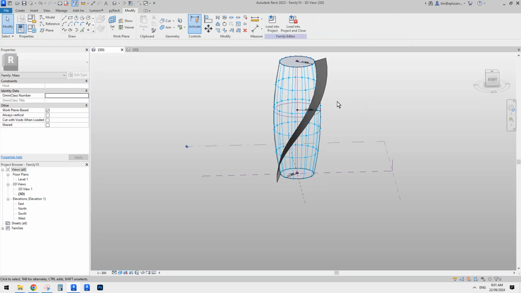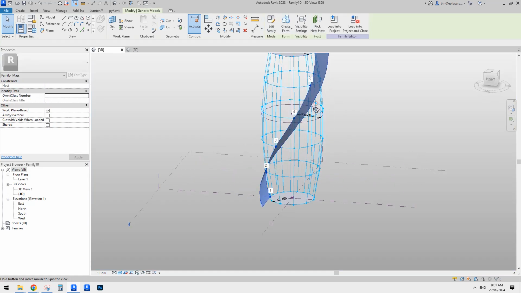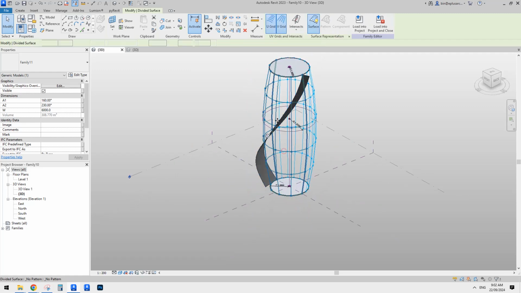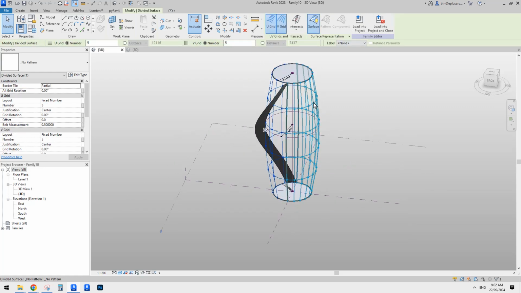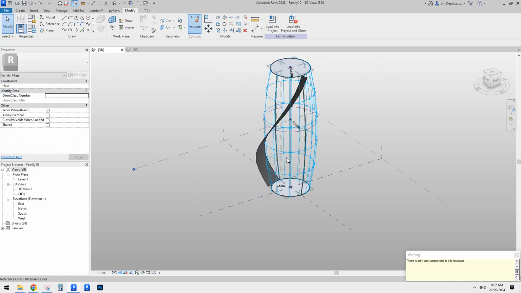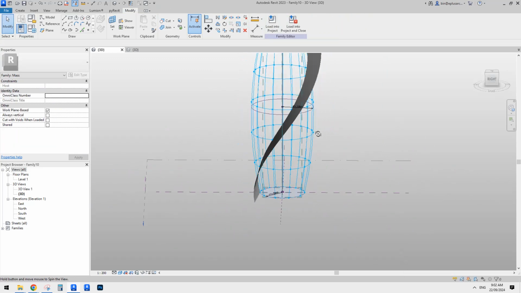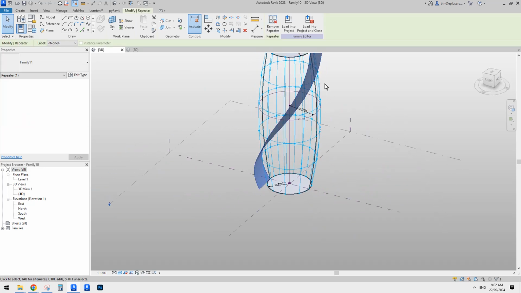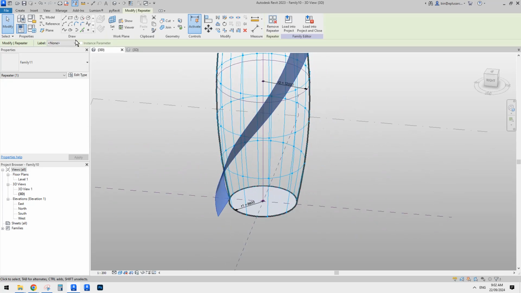So HR. But of course, this time we won't be able to repeat because it's separate. So you can see this is a divided surface and this is another one. So I don't think Revit will help. We can't do that. So yeah, I think this is about it. We just need to manually place. Okay, so I'll just try to.